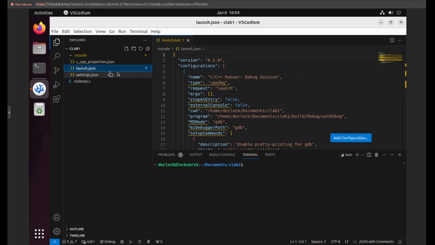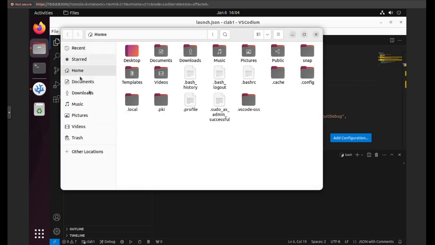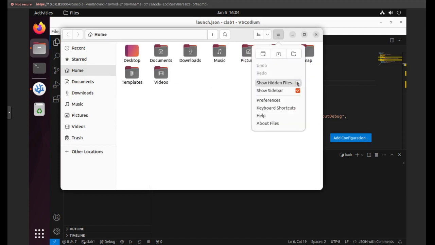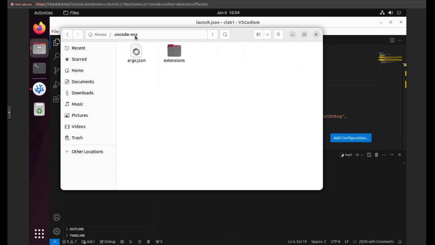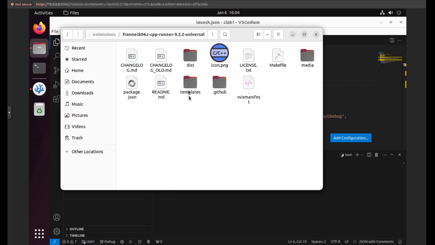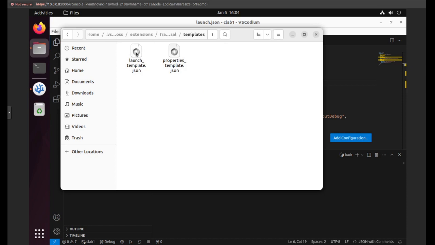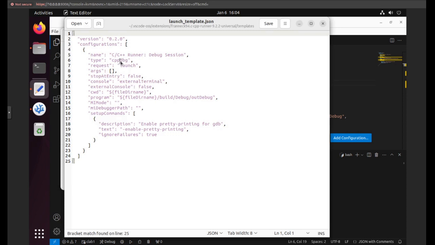Well, for starters, let's start by fixing this problem here. And just like I did in the previous video, I'm going to go ahead and come out here to my home directory. I'm going to show hidden files if they're not already showing, and open the .vscode.oss folder. From there, I can go into the actual extension folder belonging to Franek's extension here, and open the templates folder.